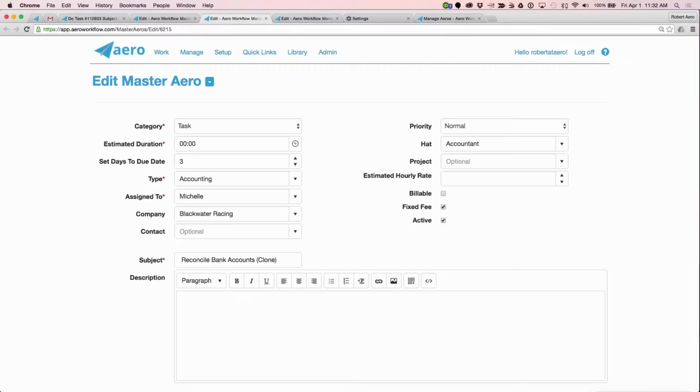So you can see, if you have things like reconciling bank accounts, even payroll, if you have multiple clients who have the same payroll intervals, it speeds it up a great deal to set up multiple clients. You can see how fast it was to set up those couple of master Aeros for 2 or 3 clients, and then you can go on and set up whatever it is for the next thing. So that's a hack. That's probably my biggest hack.